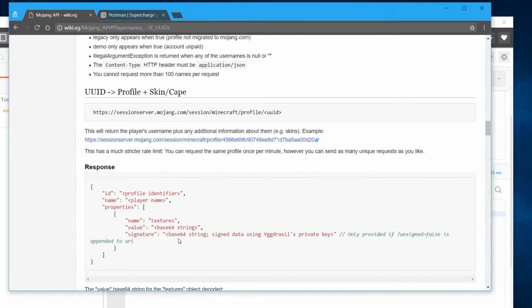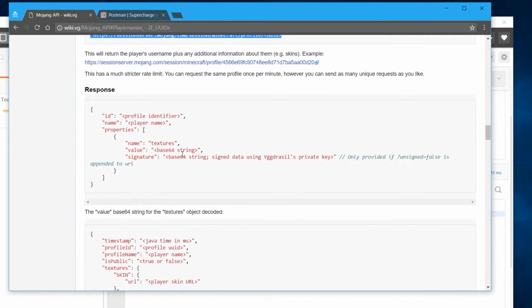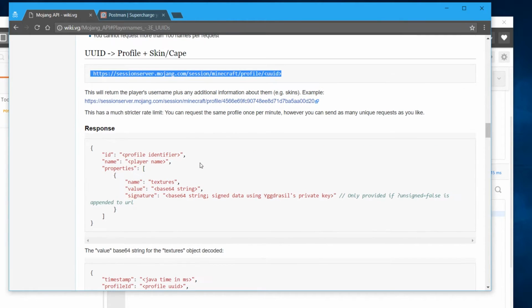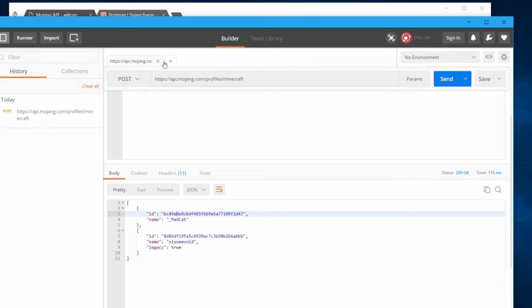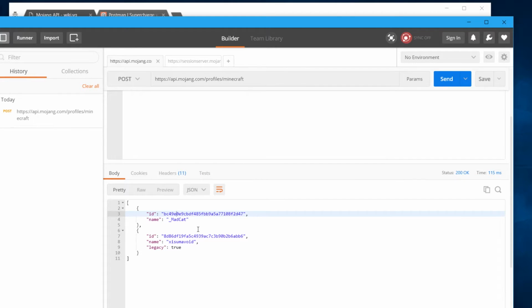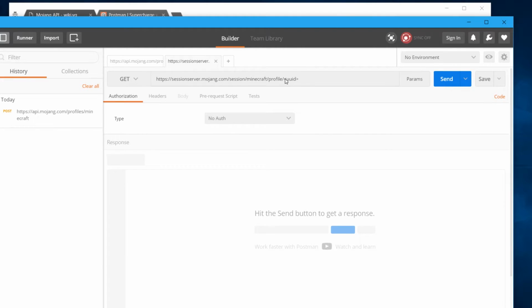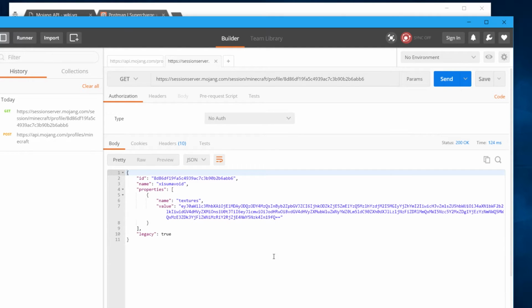this one, the profile, which has the skin information. So let's copy this. It doesn't say post, so it must be a get. So let's go to Postman and open another tab, and this is a get request to the session server in this case, and here it needs a UUID. So let's take Zuma's UUID, copy and paste here, and we send it, and there we go.